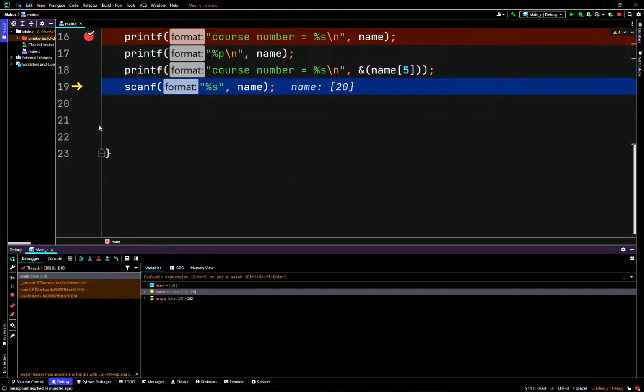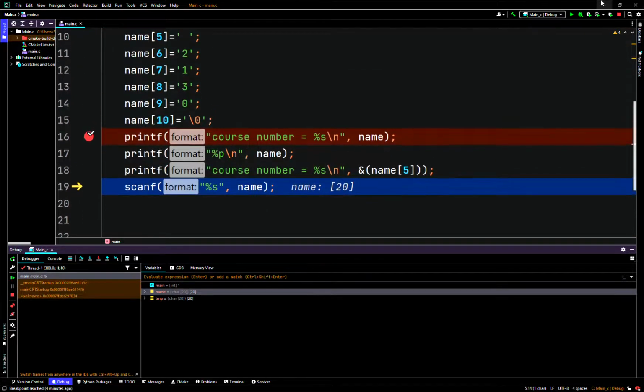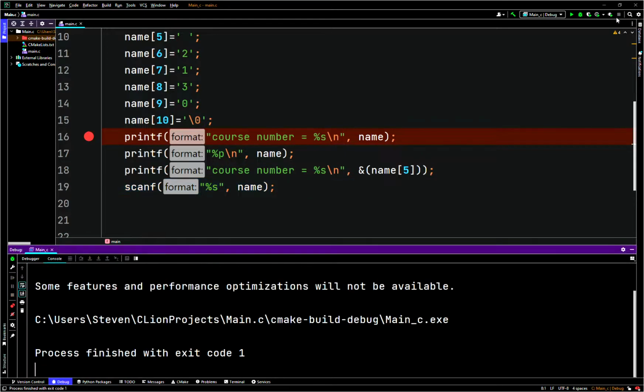So lastly, it just takes some input. Well, we don't really need that. So that is the example. Hopefully you guys understand.